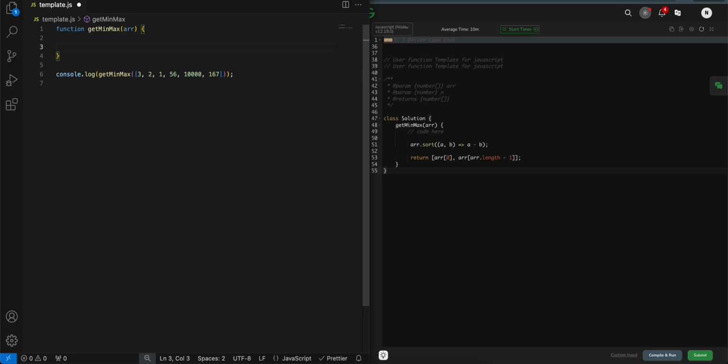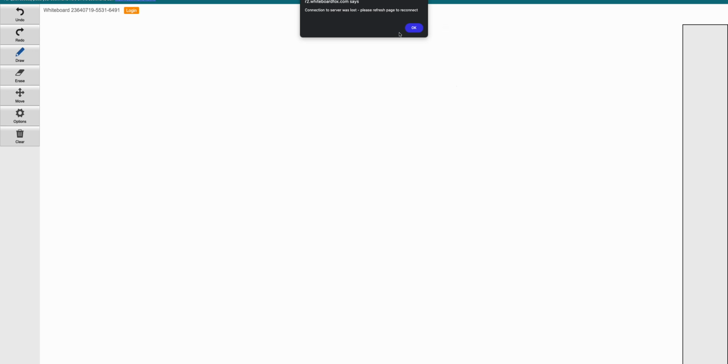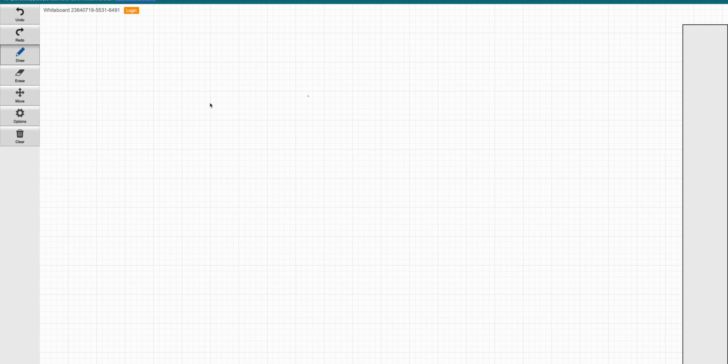So to solve this problem, let's try to understand the logic first. Let me get my pen to draw. Let's reload. I think this has lost the server. Okay, so let me quickly type in the input array, which is 3, 2, 1, 10,000 and 167. So let's try to dry run this problem.